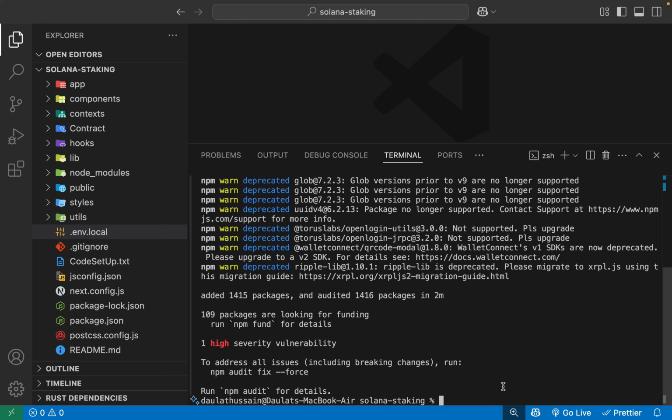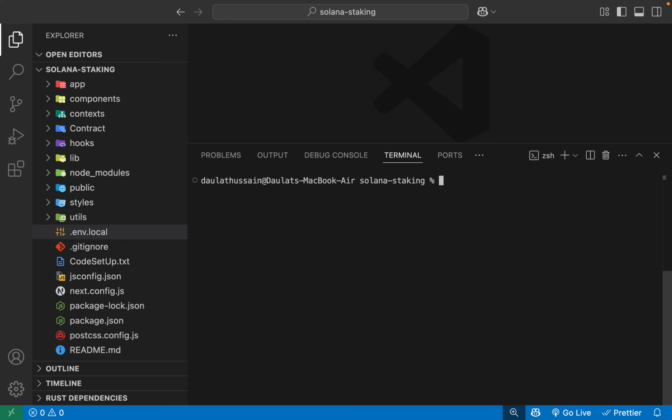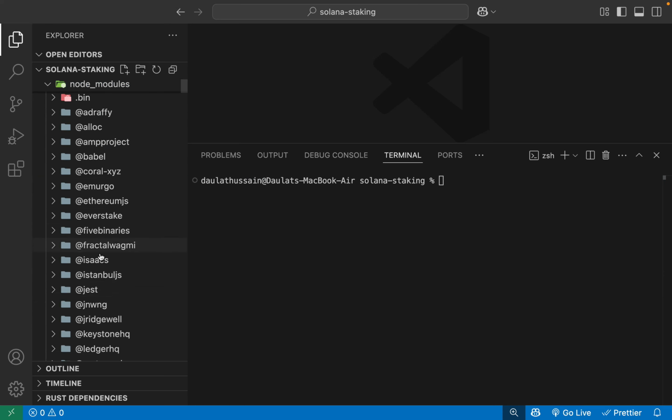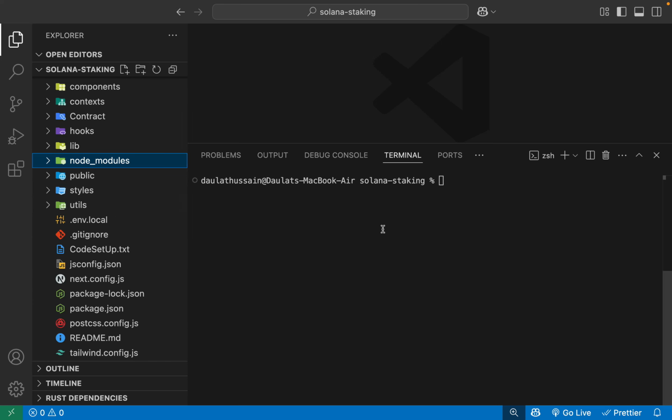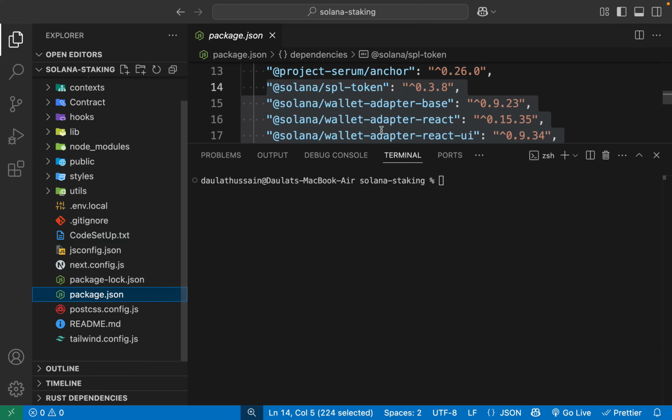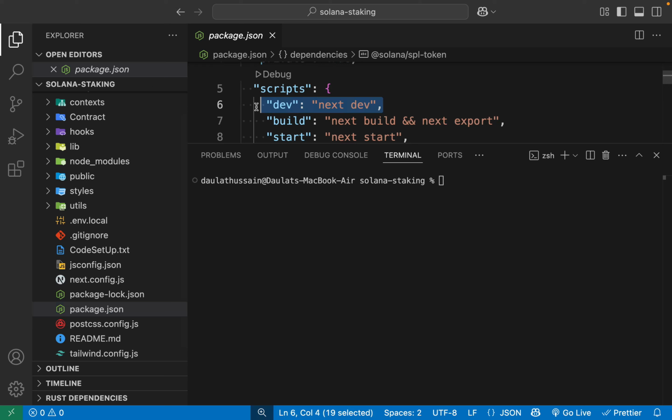So what we have to do is to simply clear our terminal. So we have done the installation. We got our node modules in which you will find all the packages which we are using. Got it? Now all you have to do is to simply run this particular command. So if you come back to the package.json file, this is the command which you have to execute.